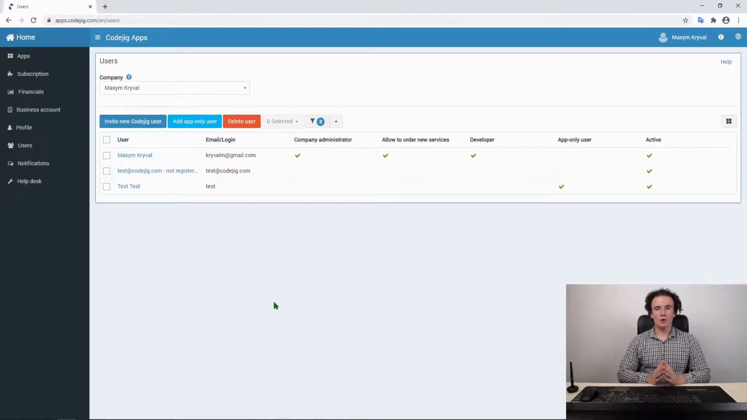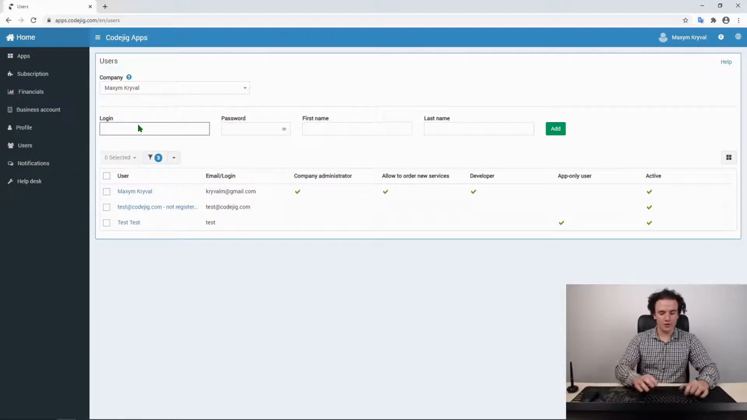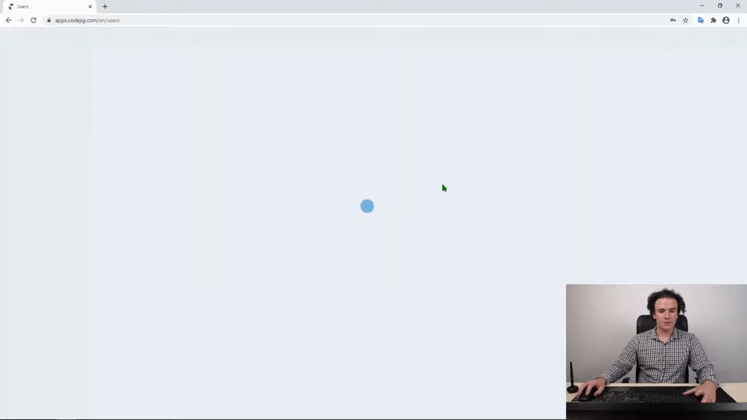And right now I'm going to show you a bit more advanced way to manage the users of your company by allowing them doing different actions inside your app. So to demonstrate the example, I need to add one more app-only user. Let's just call him test1, password test1 as well, test1 and test1. We add the user and wait for some time.